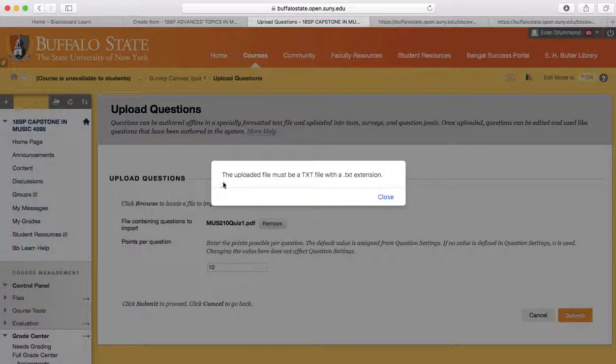And then this is what I wanted to show you. Now this is somewhat of a new problem in Blackboard since they've upgraded it. PDFs are no longer able to be uploaded. You have to convert anything for a survey style quiz or homework assignment to a TXT file.